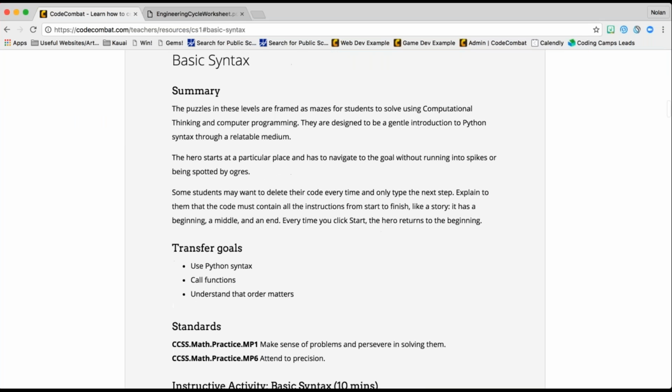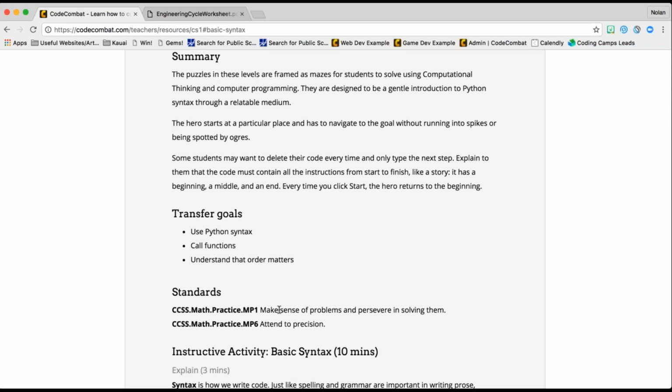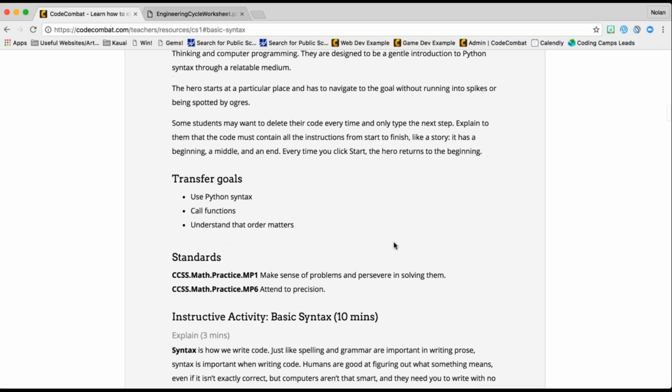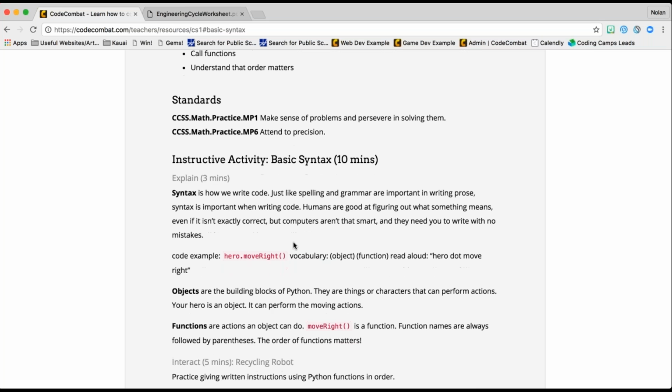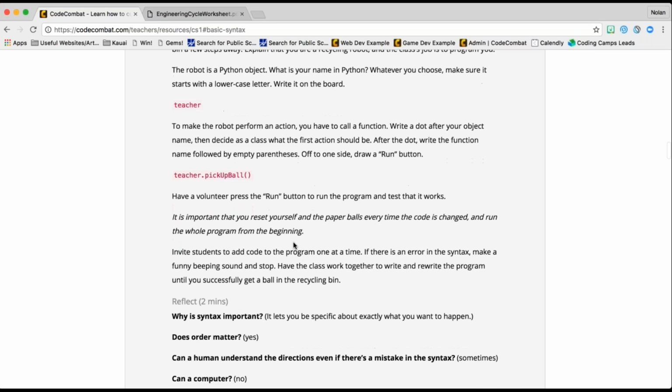We give you the overview of the level. We then talk about the scope and sequence, broken down into 45 to 60-minute sessions. This is the first course. We talk about a few standards that we associate with, some transfer goals. We give you instructive activities to do with the students outside of the computer. And then we also give a reflection piece after the coding.